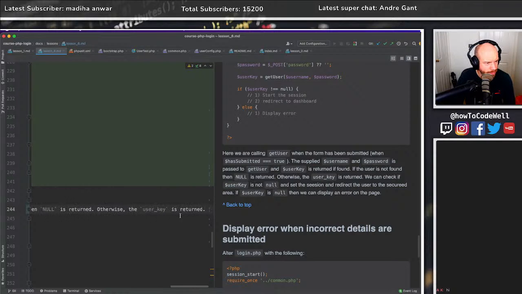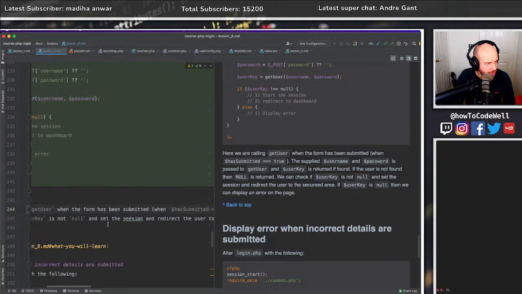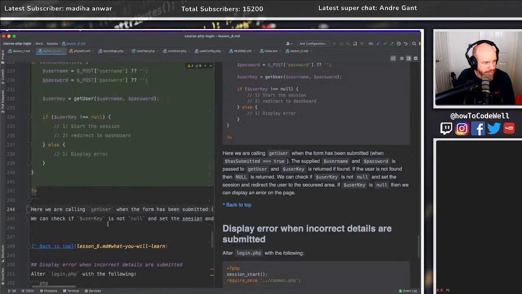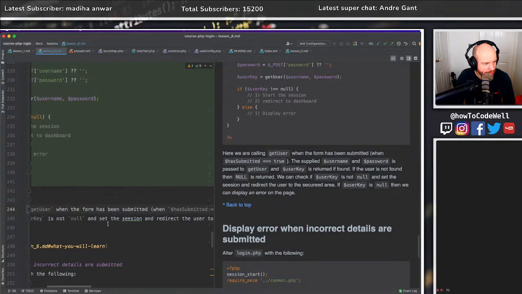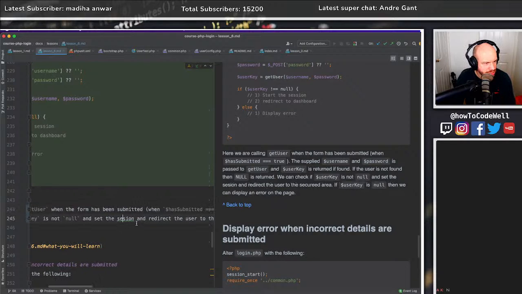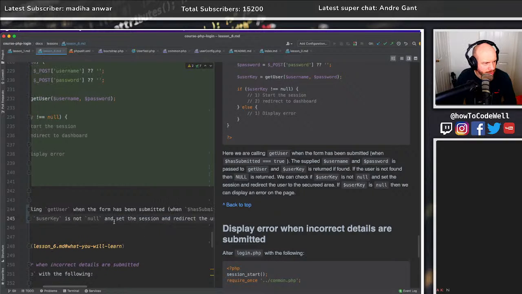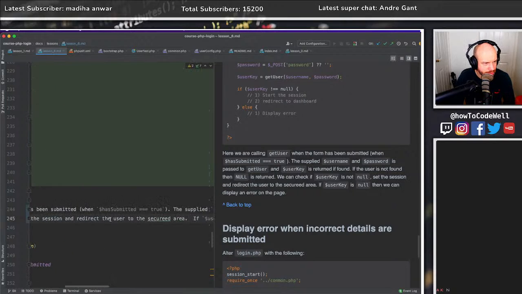Well, I've kind of said that multiple times there, but anyway. Okay, so we can check if the user key is not null, set the session, and redirect the user to the secured area. If the user key is null, then we can display an error on the page.